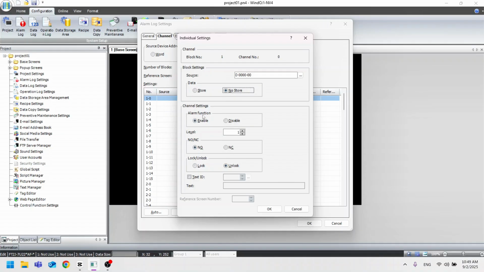Alarm function. This allows you to enable or disable the alarm for this specific channel. Enable. The system will actively monitor this channel and log any alarms that occur. Disable. The system will completely ignore this channel. It will not be monitored, and no alarm log entries will be created for it.